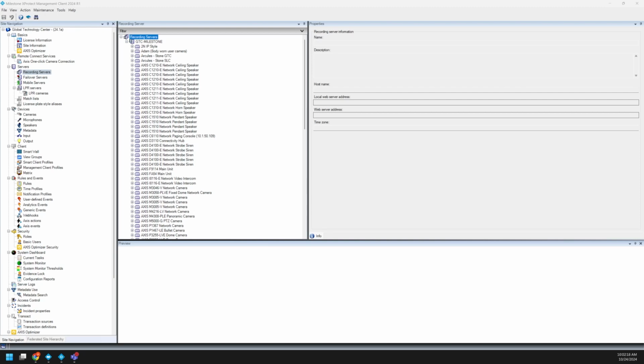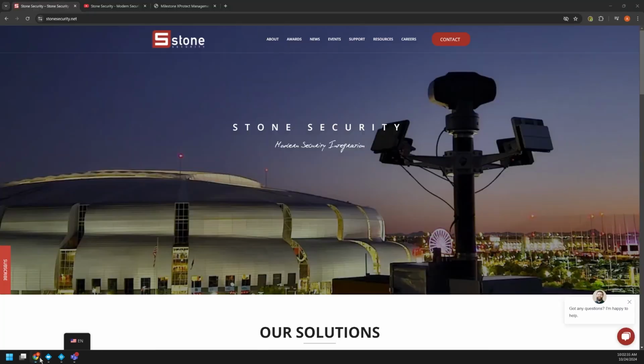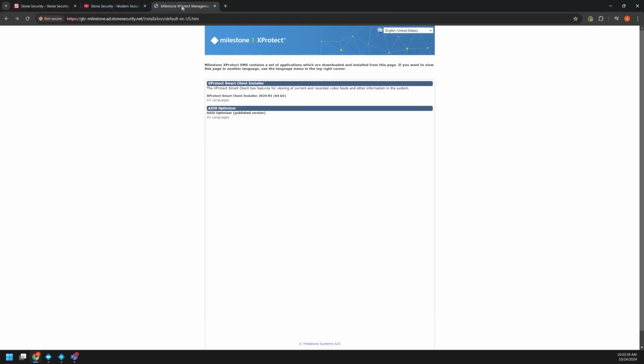All right, the first thing we want to cover is where do you get the client download from? The management client is an application just like the smart client that can be installed on any Windows-based machine, and it can be downloaded directly from your management server. So if you haven't done that before, the example I'm showing here is my management server.